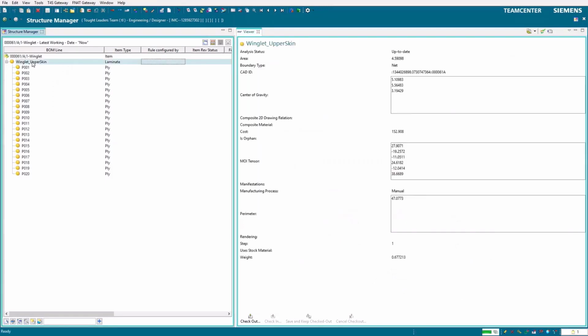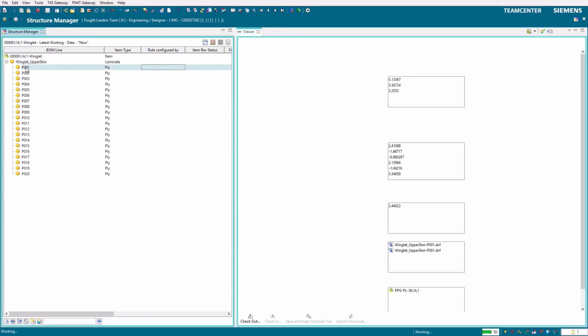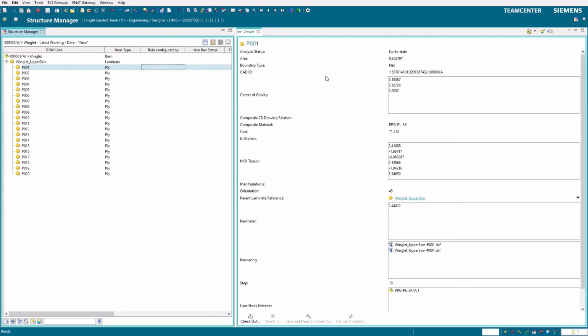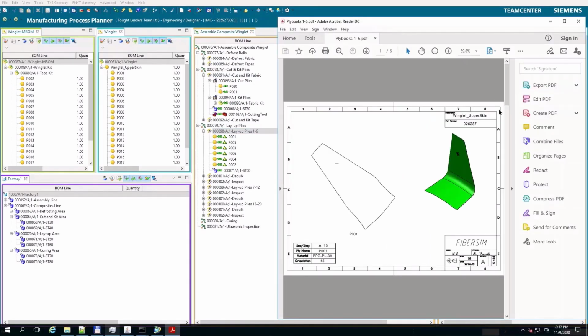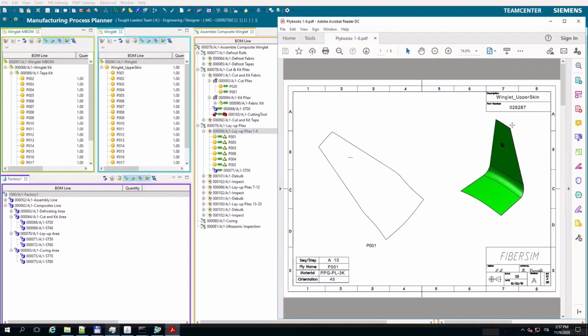The individual plies can be published to Teamcenter to allow enterprise access of composite information in a PLM environment. The manufacturing engineers can perform composite manufacturing planning, scheduling, execution, and data analytics based on the Fibersim plies to benefit from the full composite digital thread.